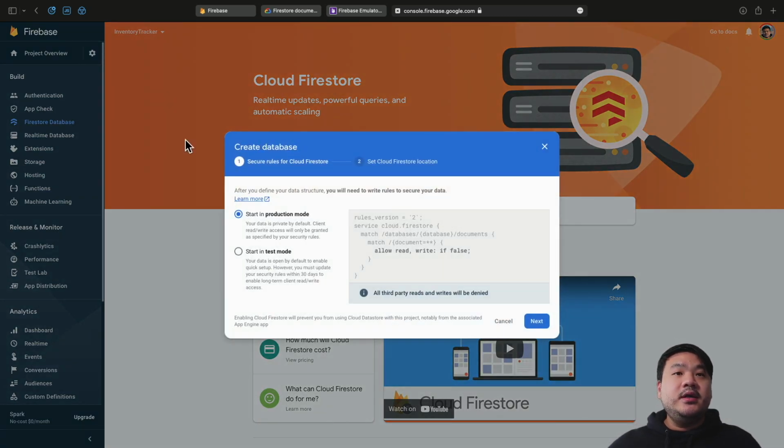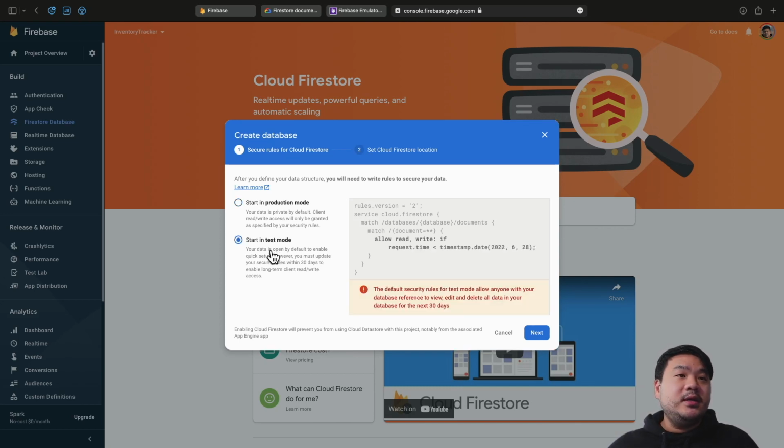Okay, so here it provides the options to start in production mode or in test mode. In production mode, it will set the security rules to false for read and write. So we need to configure it ourselves later. Maybe we only allow read and write if the user is authenticated. We can use Firebase Authentication for that, but we will cover that in another video. For us, let's just use the test mode in here.